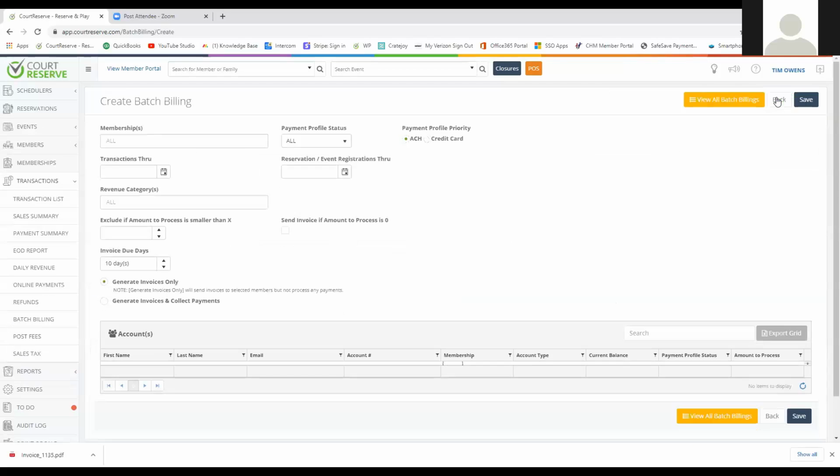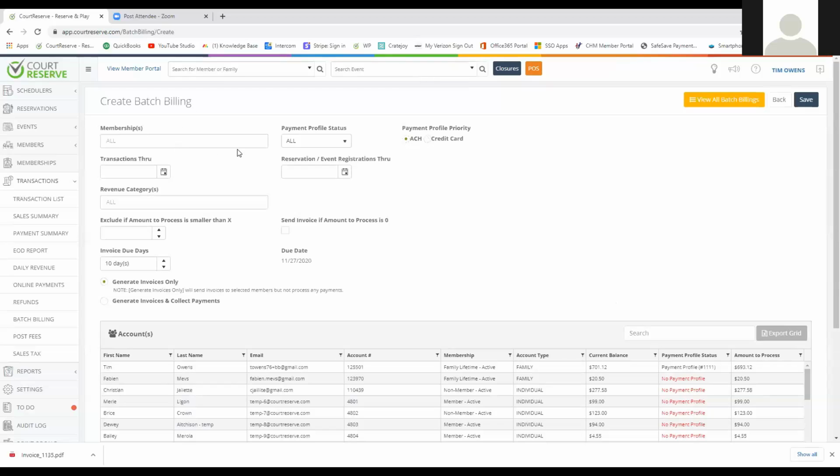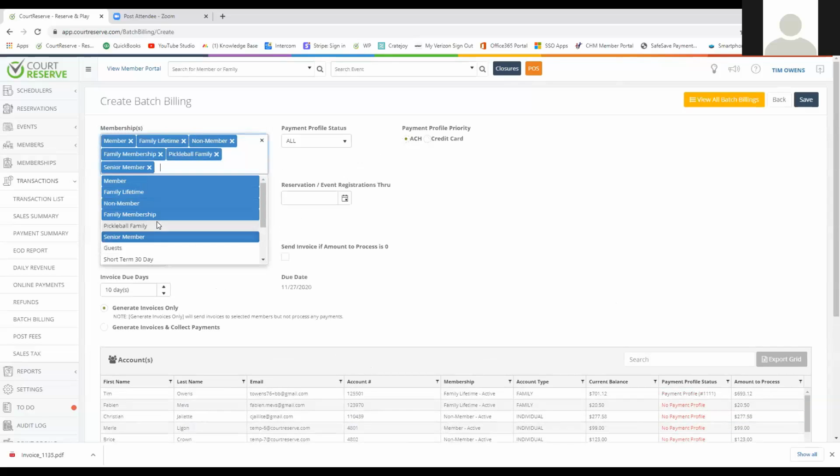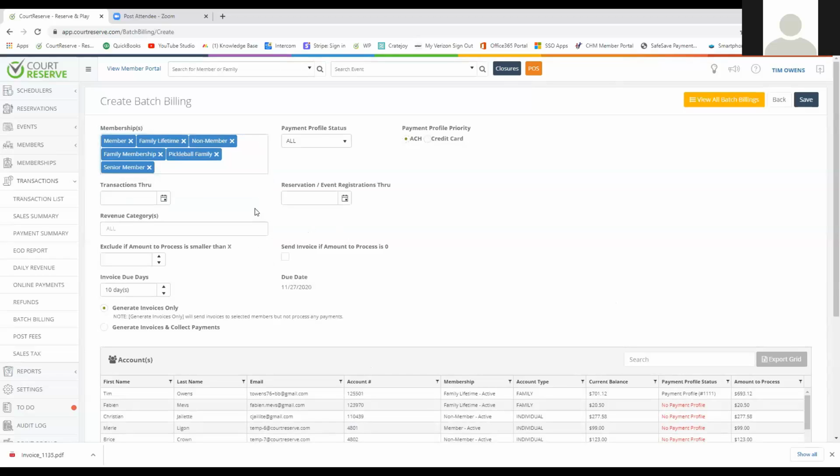Now, a couple different things to just be aware of. You can choose which memberships you are going to do your batch for. You may have one membership or lots. You can choose the payment profile status, whether they have a payment profile or whether they don't have a payment profile, or all. And then of course you can choose the payment profile priority here, ACH or credit card. Now fees on ACH are a lot less than on credit card, so that might influence your decision.